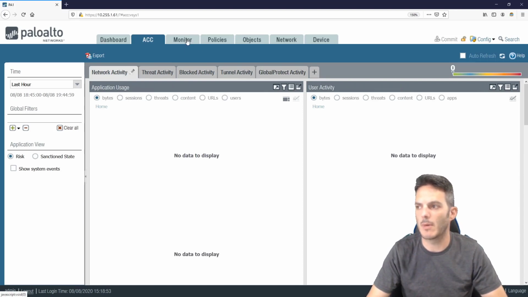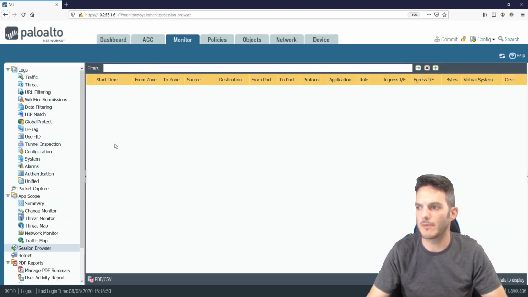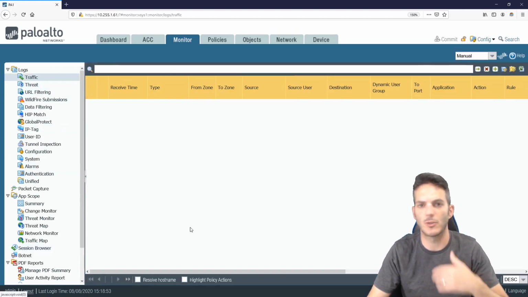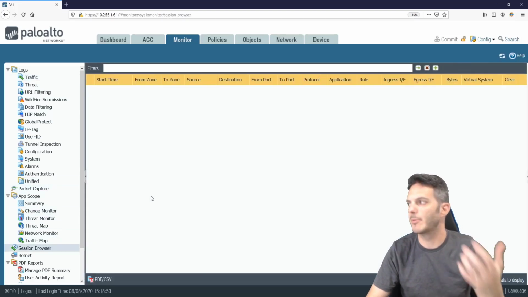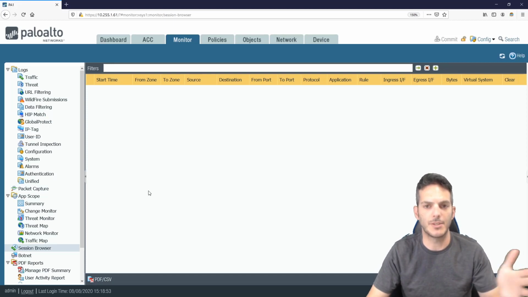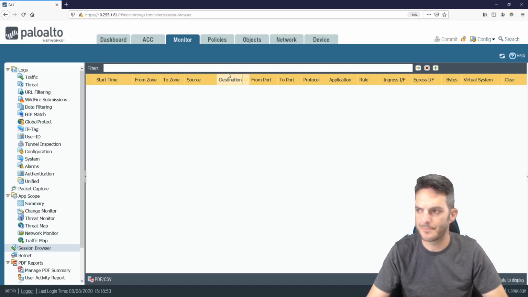Then we go over to the Monitor tab. There are a bunch of different ways that you can monitor things. We have Traffic, which would be normal traffic going through the firewall. No, this won't work. The bulk of these will not work because of licensing. Now we come down here to Session Browser. As we set up NAT and get PCs to talk through the network and get VPN sessions to work, you'll start to see some of this data pop up.